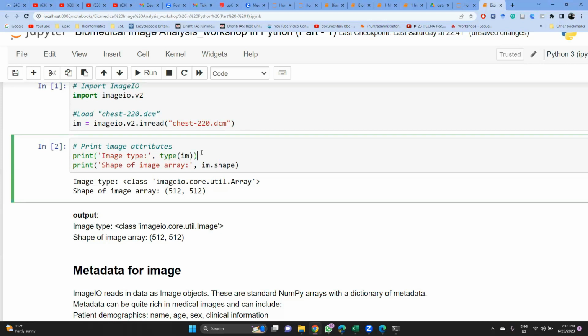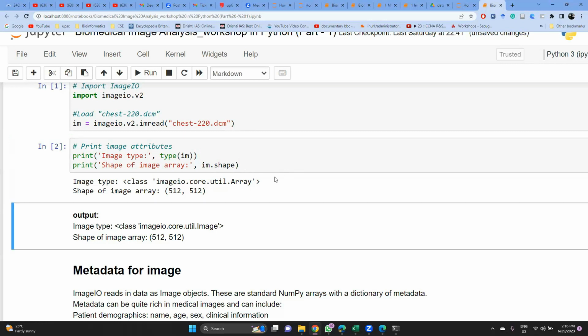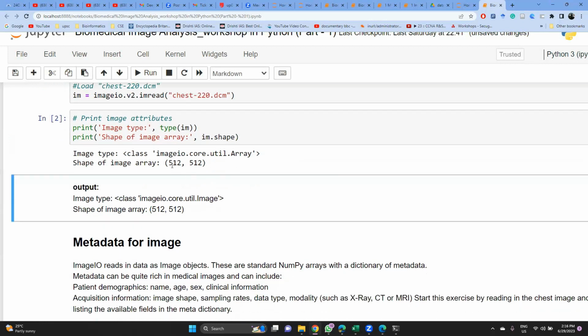Now we want to check the basic properties of that particular image, the basic properties of the image which we have loaded. So we have to print the shape of that image. What we have done is printed the image shape, and over here we have a 512 cross 512 image.